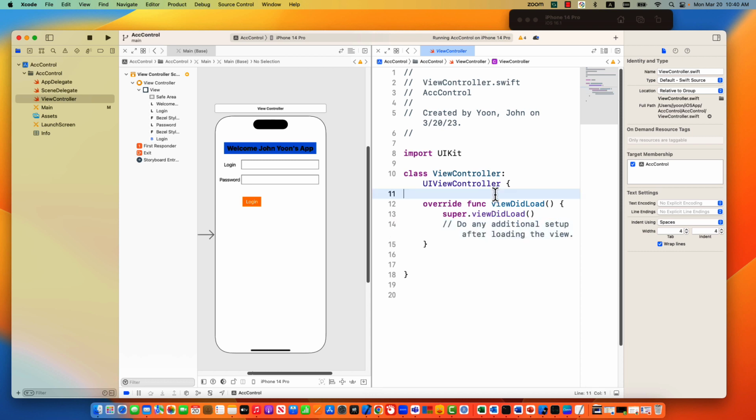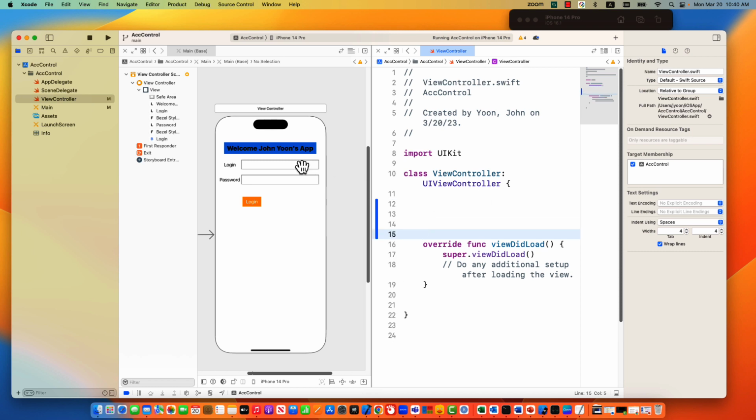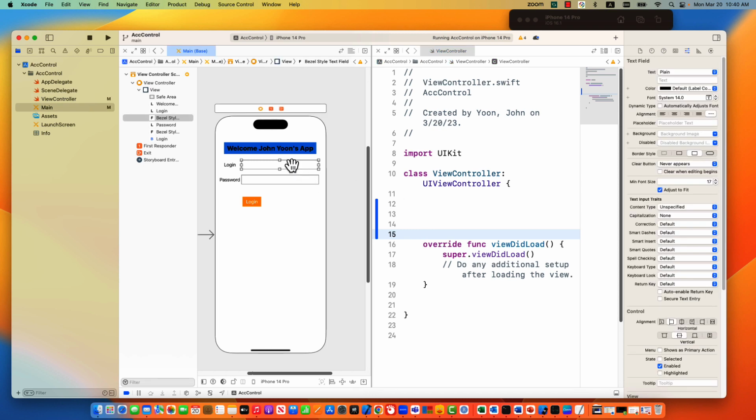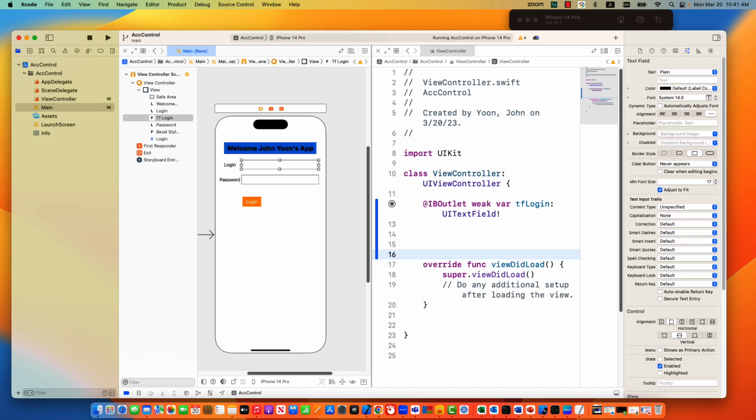I want to make a little bit of room here so that I can declare from here. The way that you can connect is to click this one time, hold down the control button, and drag and drop. This is an outlet. You can name it. Here is a convention to identify: because it is a text field, you can say TF, and then you name it, login. There's my variable.